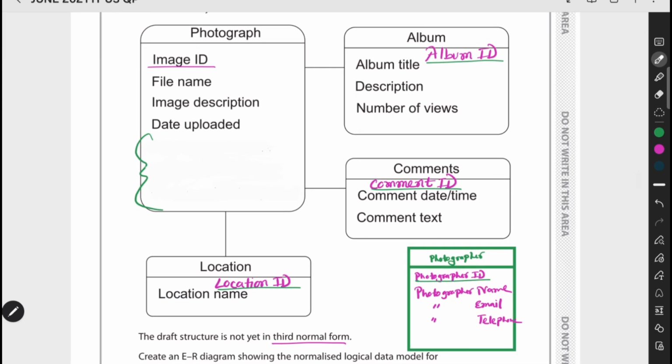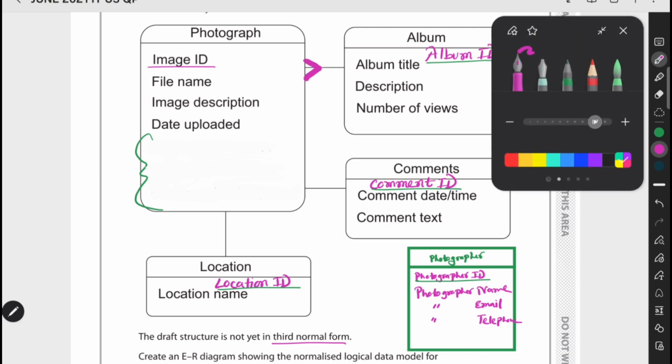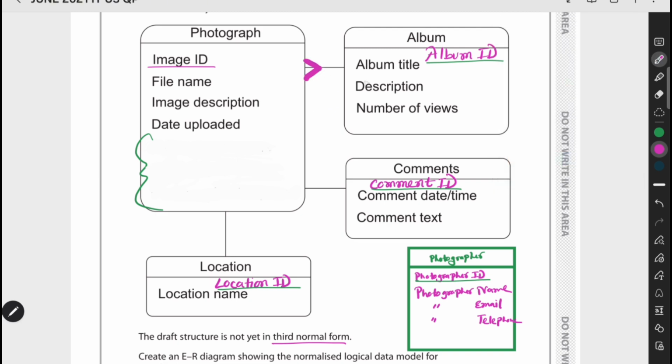When I think about the album and the photograph, one album can have many photographs, right? So this one will be the many side. So that means I have to shift that album ID here to create a relationship. So I will add the album ID here, and this one is considered a foreign key, right? Okay, done.